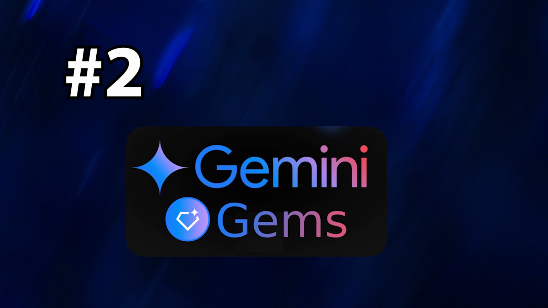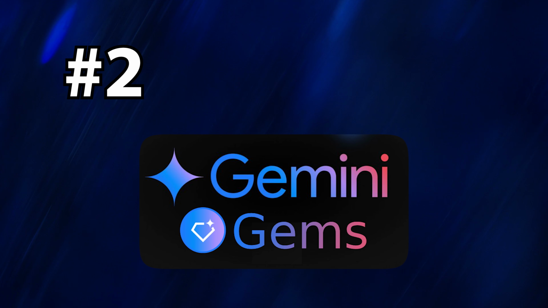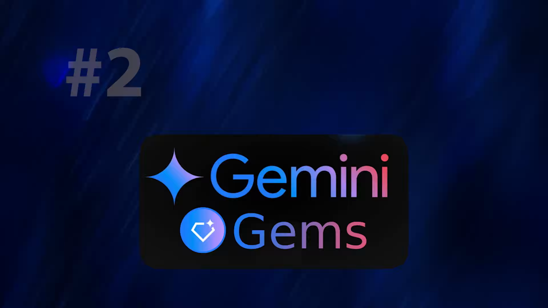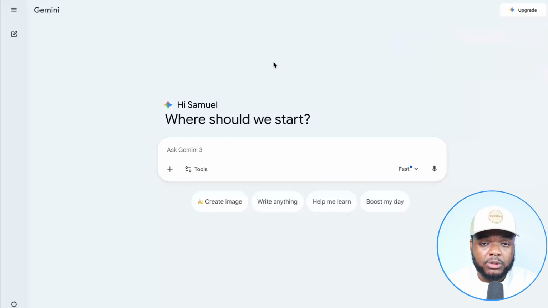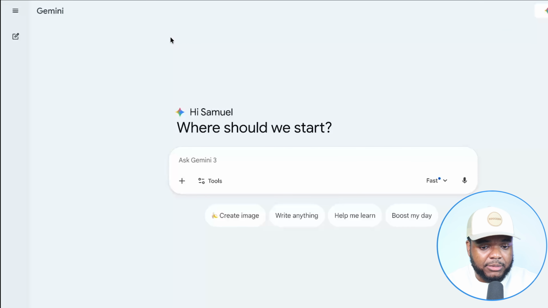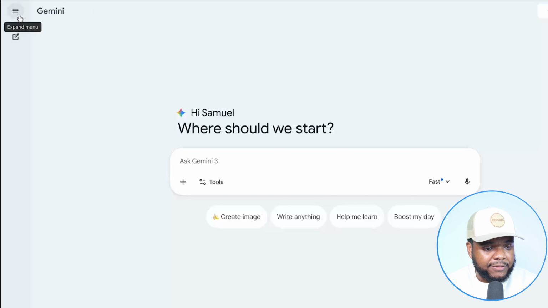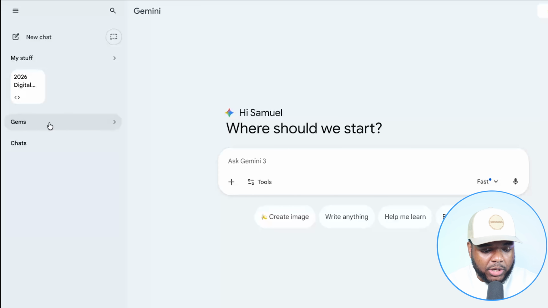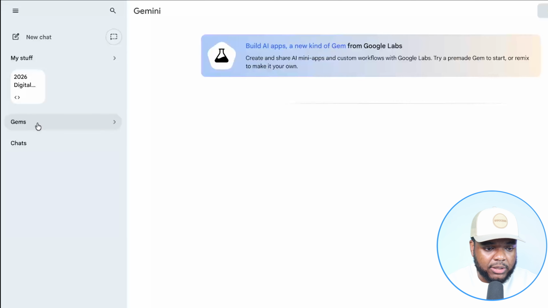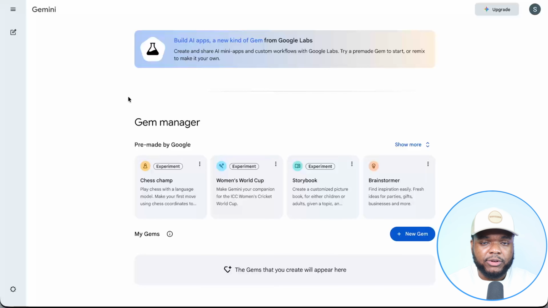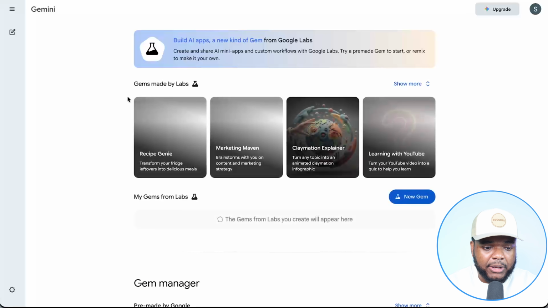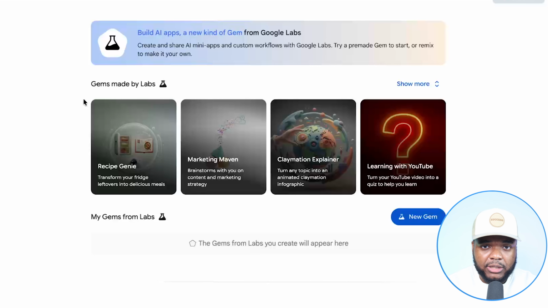But swiftly moving on to one of the next free Google AI tools, which is still within the regular Gemini interface, which is Gemini Gems. So if I just close this down, for those of you that aren't sure of exactly what Gemini Gems is, it's going to be on the left-hand side. You're going to have to expand the menu. And it should be over here where you're going to see the word gems. So if I just click into it. Now, for those of you that aren't really sure of exactly what a Gemini gem is, it's able to do so many different things.